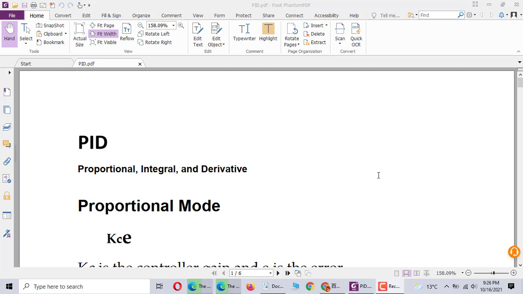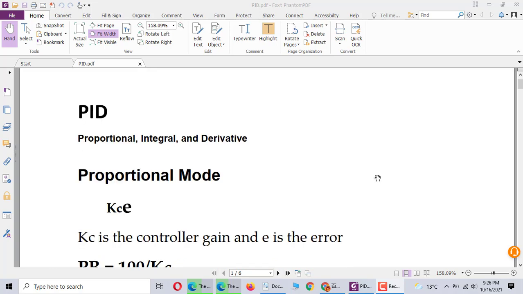PID is sometimes difficult to understand. First, I will talk about the mathematical formula. After that, I will give you a simple example to help you understand the idea. PID means proportional, integral, and derivative.